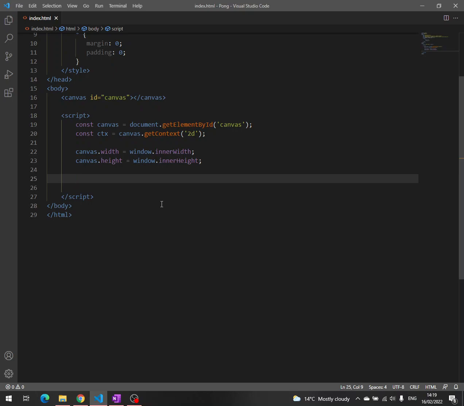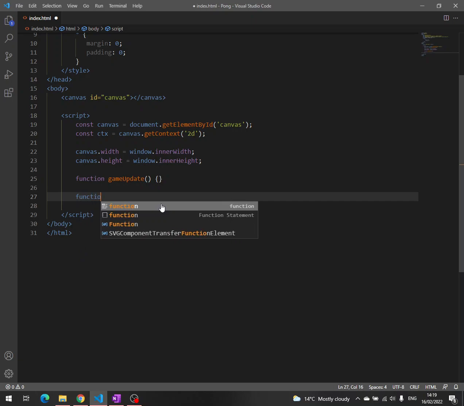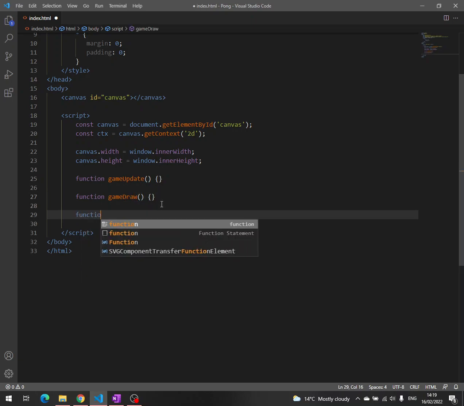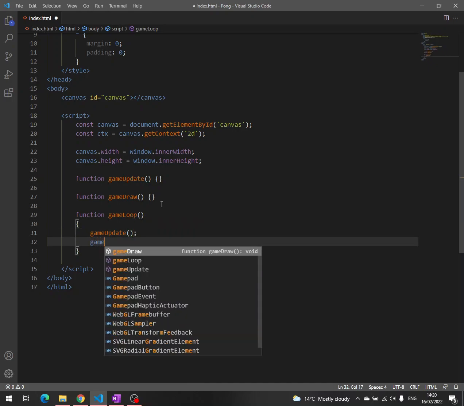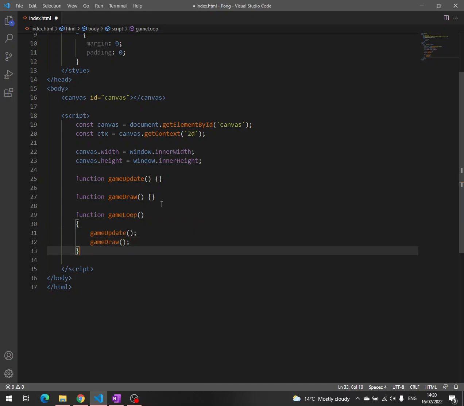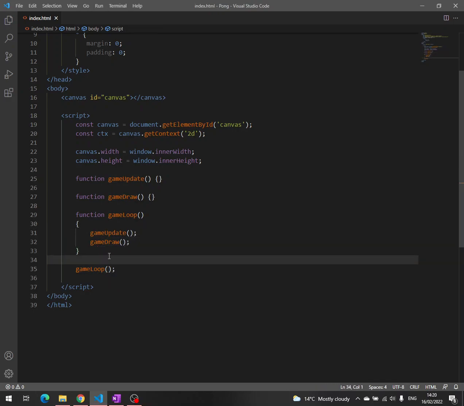drawing process happens. So we need three main functions: function gameUpdate, function gameDraw, and then finally we need the function gameLoop, where we call both the gameUpdate and the gameDraw functions. And when the game starts, we simply call this gameLoop function to start the process of updating and drawing. Now we have a problem.